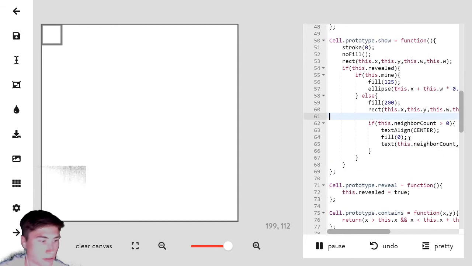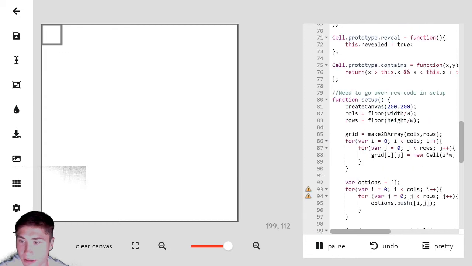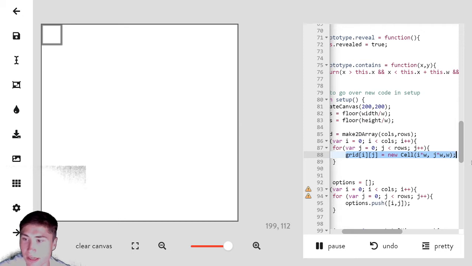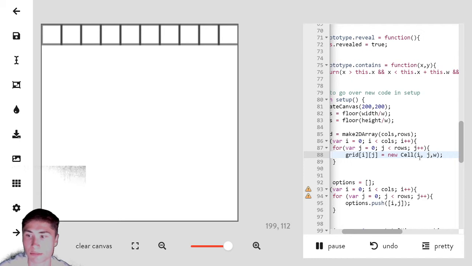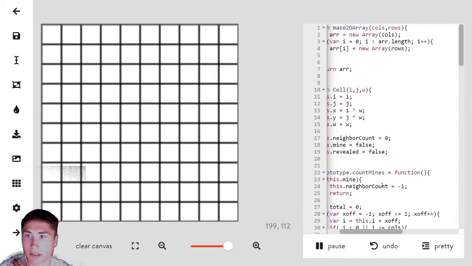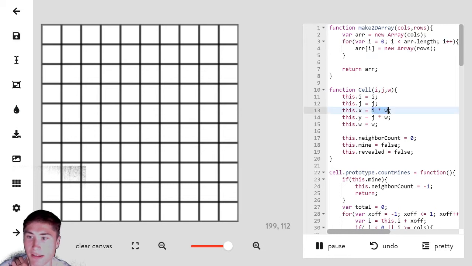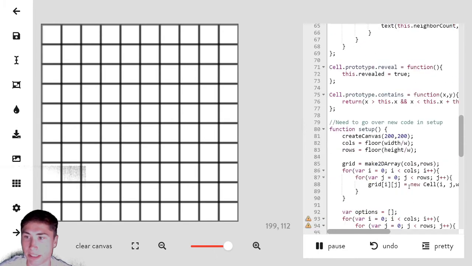But it looks like everyone's done now, so let's go down to our function setup right here, and then where we have our for loop right here where we say grid ij equals new cell I times w, j times w, we want to delete both of the times w's because that was the whole point of the I and j that we made in our function cell up here. See, because I is already being multiplied by w and j is already being multiplied by w, and then we have I, j right here. So it's unnecessary to multiply it again.